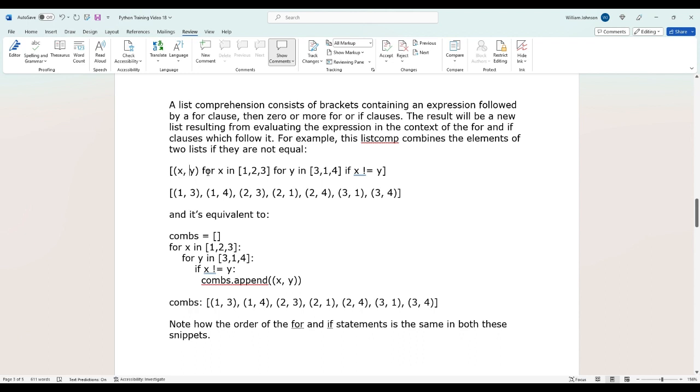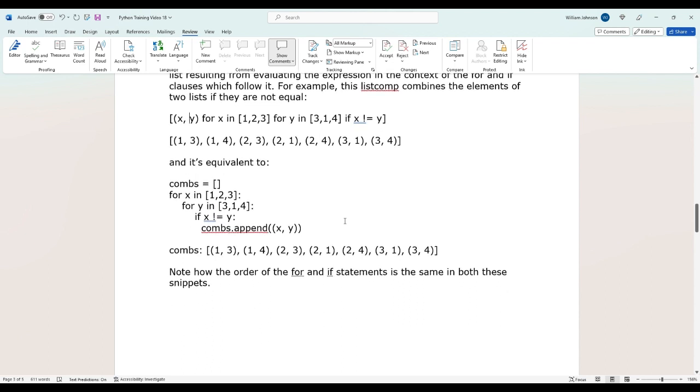Let's compare it to the loop that we already know about. See this little bit, the for x in, there it is. There's the for y part, right there. It's saying we want to look at the x and the y at the same time. And then here's the test, the if. See how this is just the loop written all out in one line.